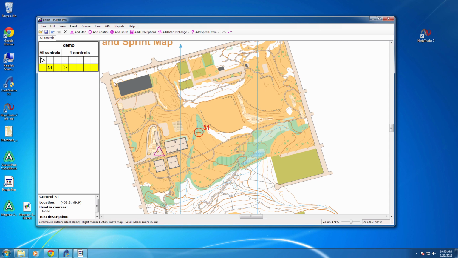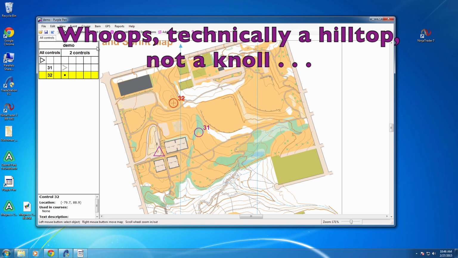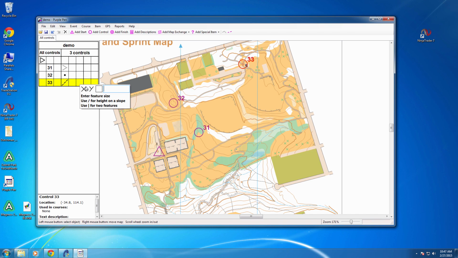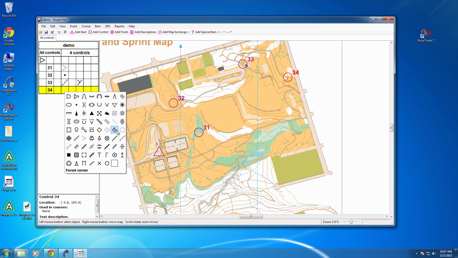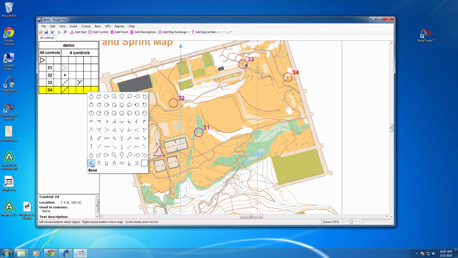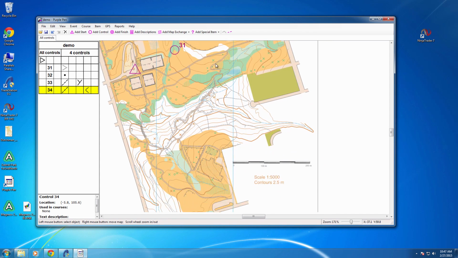I'll add 5 or so additional points so we have enough to make a couple of courses. Add control, we'll call that a null. Control, trail, junction. Control bend in trail. I always find this description a little hard to find. The trail is easy, but the bend is hidden here in the second to the last column at the very bottom. Keep that one in mind.